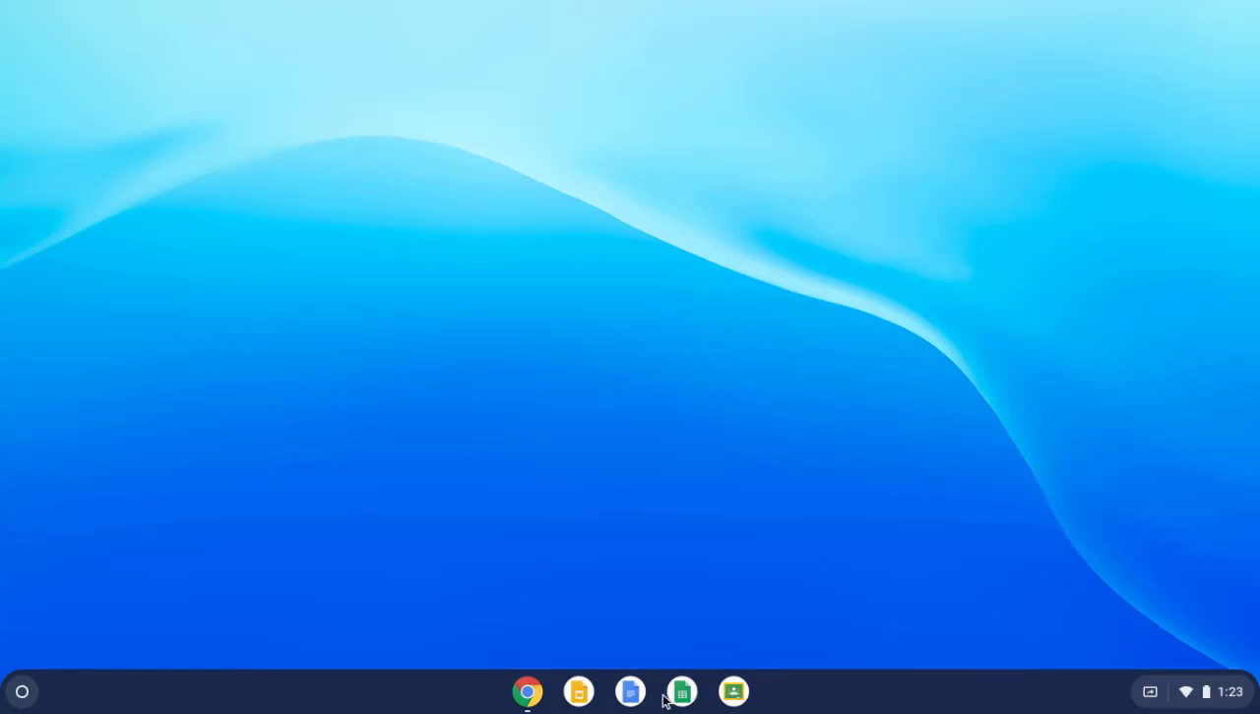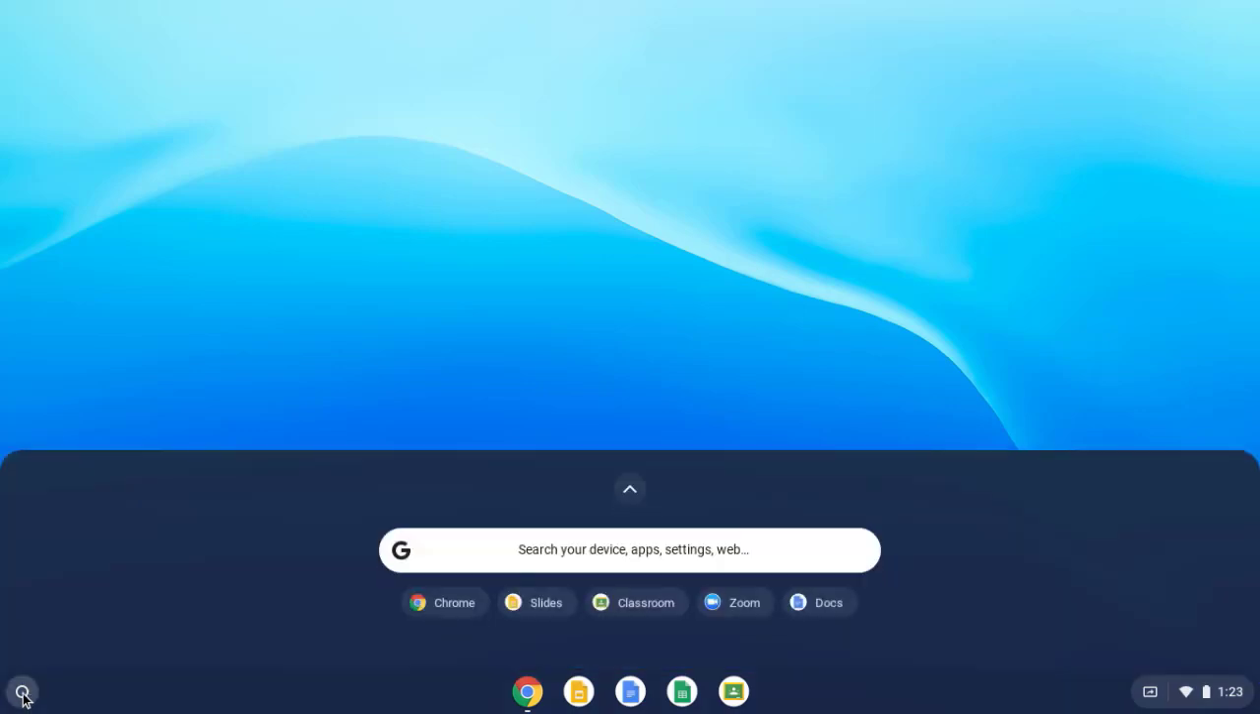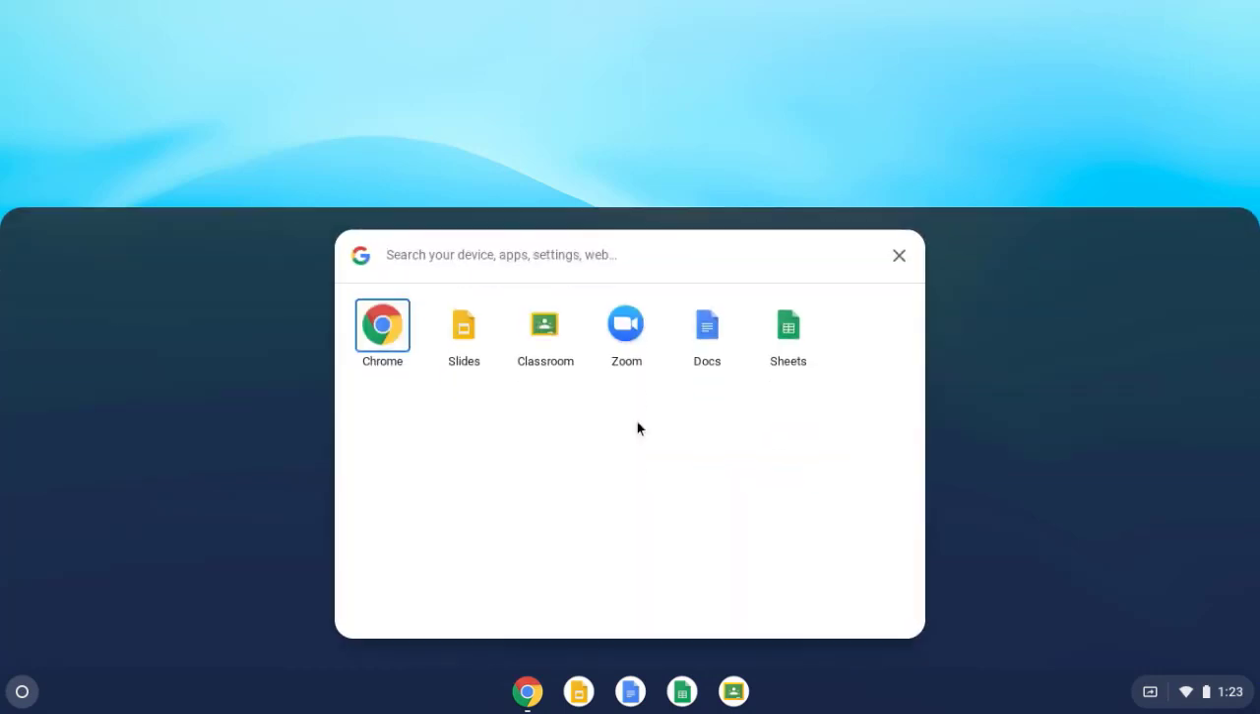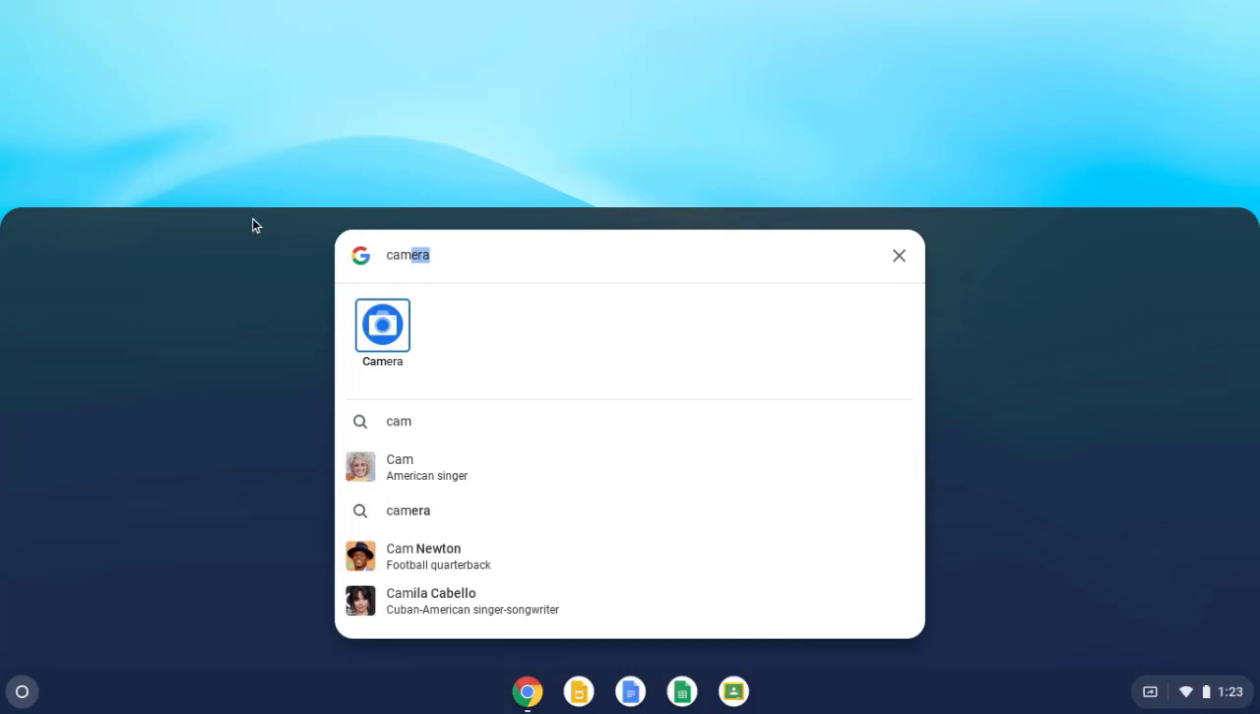Now, there are a couple of apps that I'm going to need to make this happen. So I'm going to go to the bottom left-hand corner and click on the little circle, which is called the launcher. And this will bring up my little search where I can search my device for apps. So I'm going to type in the first app, which is going to be the camera. All you need to type is just CAM.